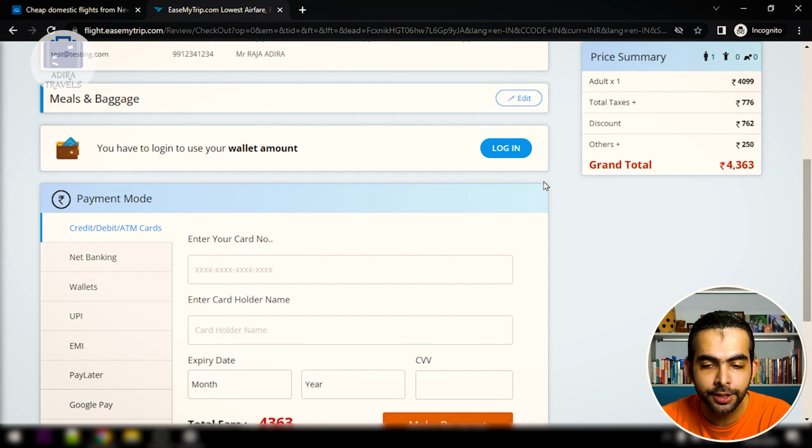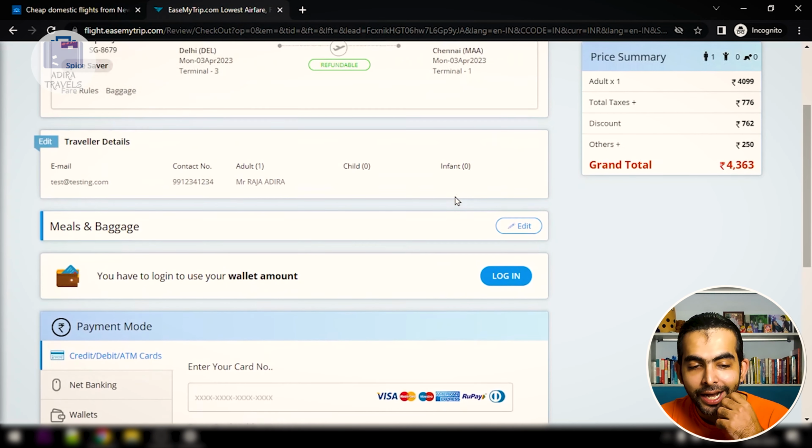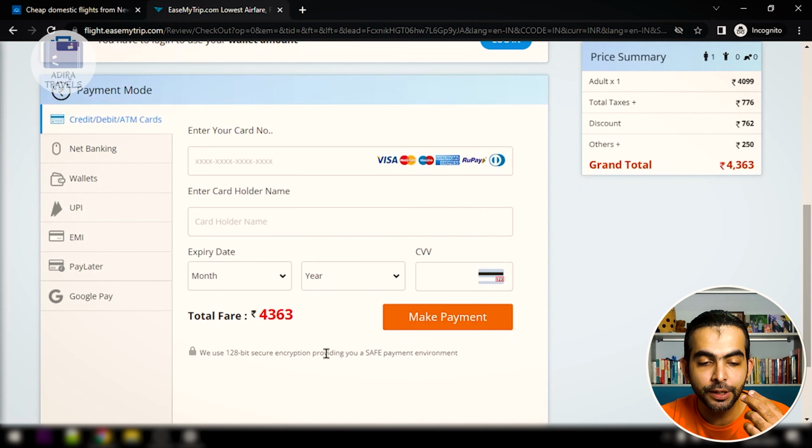Nothing is going to be shown here. And there you go. In fact, we don't have to skip because it's so fast. 4,363 is the grand total. How do you know that this is the final price? Because they're already asking you to enter your card number. This is when you know that you've reached the final price. 4,363 rupees.